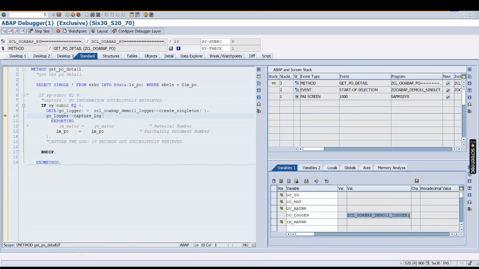So the same object you have to use throughout the class in order to capture the log, and that's where the singleton concept is very useful in logging. Not only in logging, in many other cases you will be able to use it. I will give you some more examples.